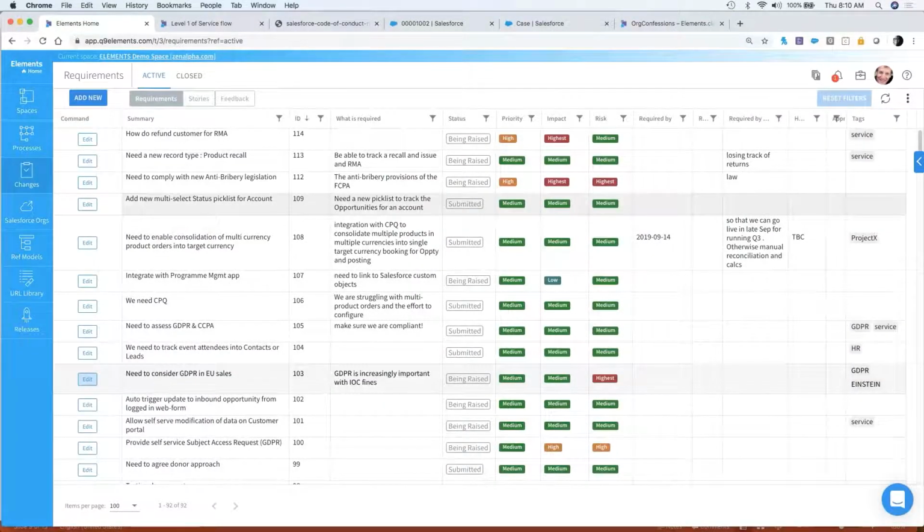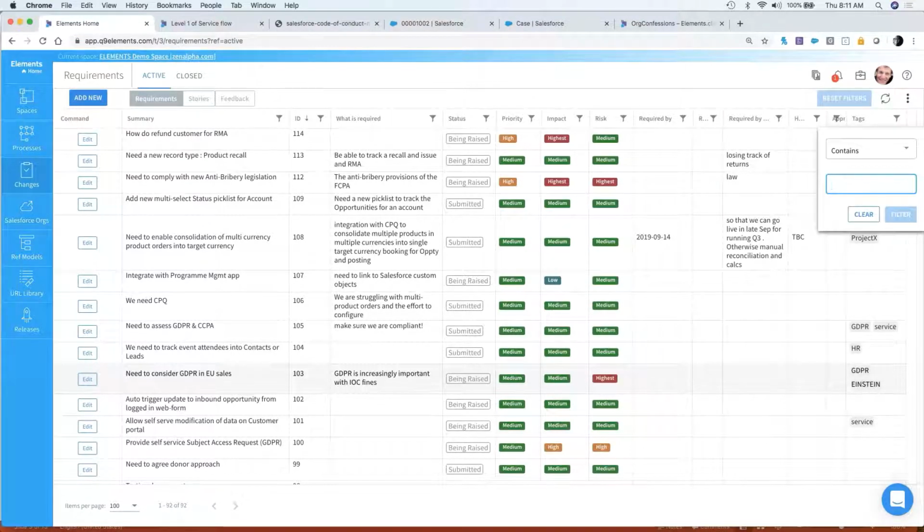So this is Elements Catalyst. This is our requirements page. And you can see it looks like a massive, great spreadsheet. We have the idea of what's the request, why is it, what is it required for, is there a business priority, is there a business impact, is there a business risk, when is it required by, why do we need it, and maybe some tags so we can start to in some way prioritize them or group them. And the example I want to look at is purely associated with our service processes, because that's what I want to look at the moment.